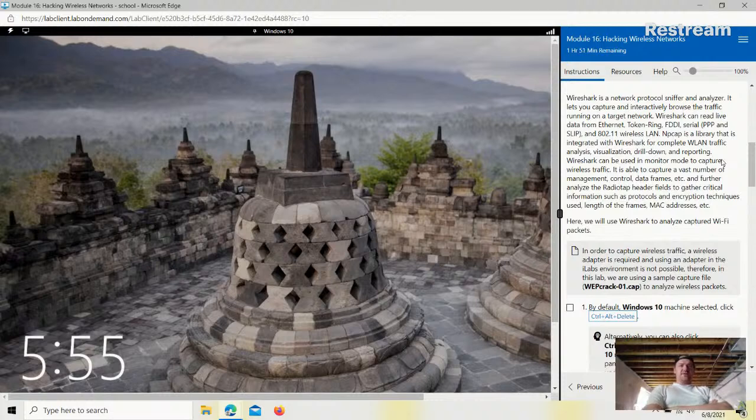Wireshark can be used in monitor mode to capture wireless traffic. It is able to capture a vast number of management, control, data frames, etc., and further analyze the radiotap header fields to gather critical information such as protocols, encryption techniques used, length of the frames, MAC addresses, etc. Here we will use Wireshark to analyze captured Wi-Fi packets.